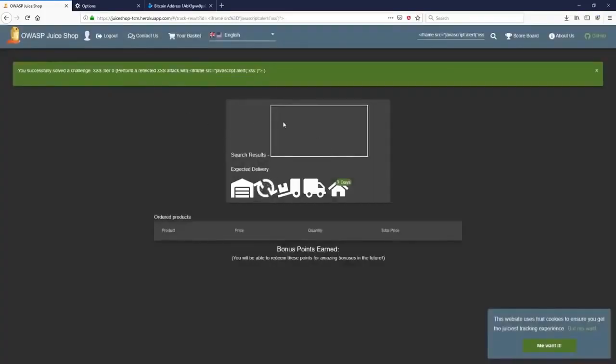So that's it. That's just another reflected. We're not interacting here with the DOM. We're actually interacting with the page itself. So it's taking the request and putting it through, and we are getting our cross-site scripting here.